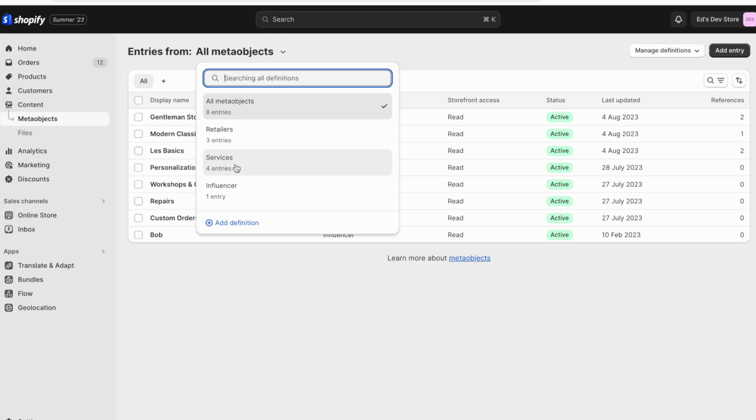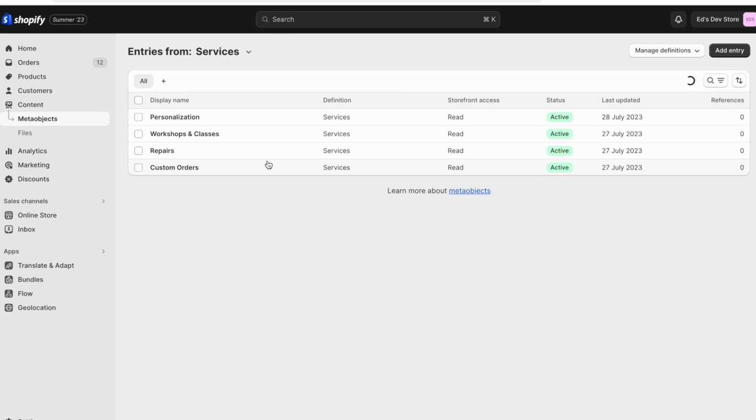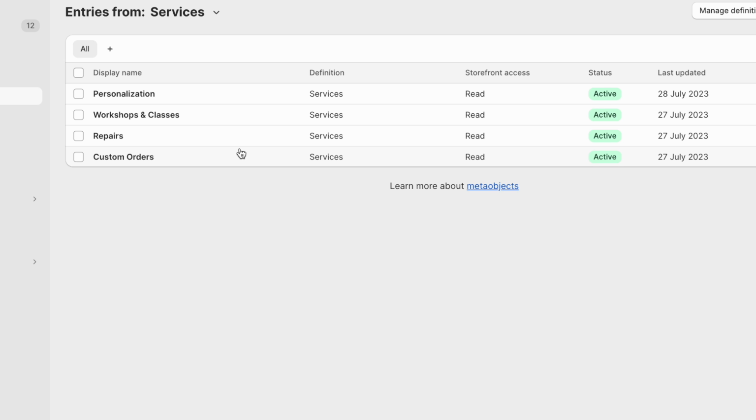And the example that I've set up for you, the first example, is services. So let's say that your store creates handmade leather goods, and because they're handmade, you might want to offer some additional services, right? You might run workshops and classes, you do repairs, custom orders and things like that. But you don't want these to be products. You don't want people adding them to cart or anything like that. They're not products, they're services.